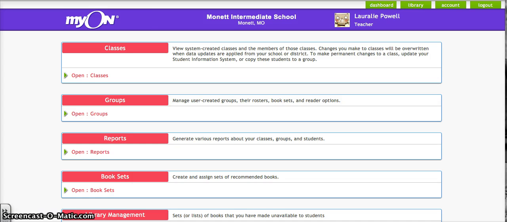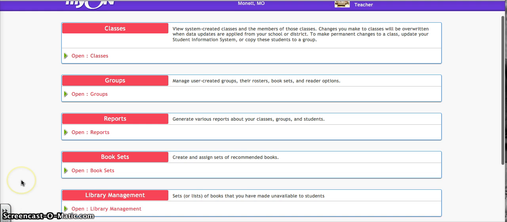There's just a few basic things in MyOn that I'd like to share with you that I think would be important to know at the beginning of the school year. Initially, you want to set up groups. This is where you can create specific book sets to share with your students, or you control settings for certain groups of kids. So let's go ahead and get logged into MyOn, and it should immediately take you to your dashboard. This is your dashboard.